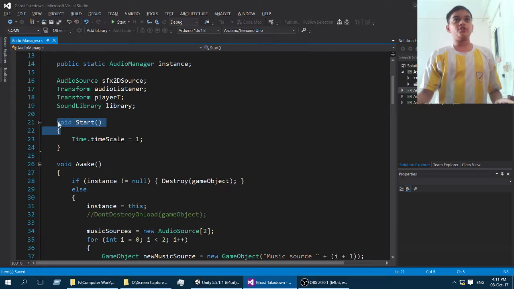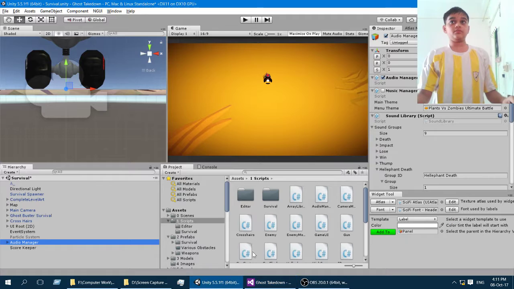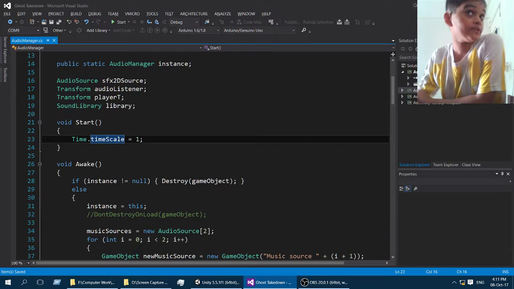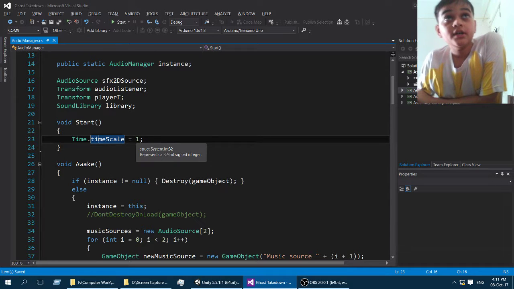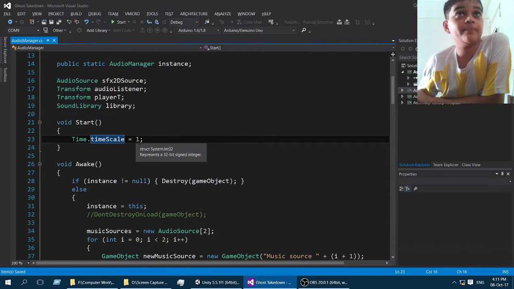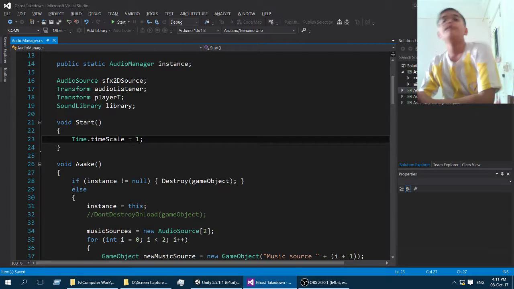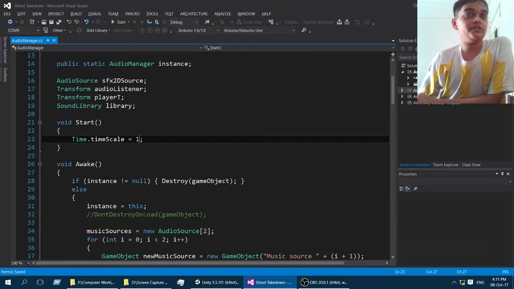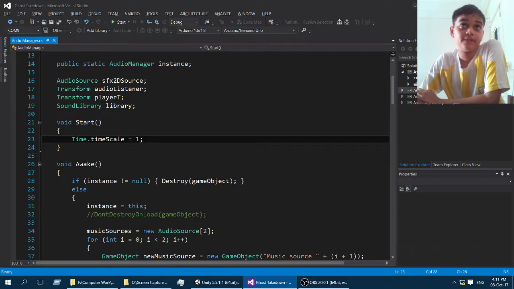In the start function, it sets the time scale to 1. Why do we need that? Because once the game is ended, it sets the time scale to some very slow time scale, I think 0.1. And I figured that the audio manager is in all the scenes no matter what, so while you're playing, it doesn't get set back to 1 every time you load a new scene. So I put it in here because the audio manager is going to be in all the scenes. It doesn't make much sense, but it works, and it still always sets the time scale to 1.